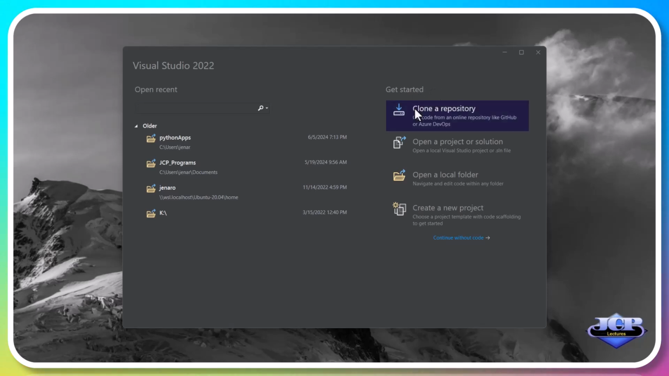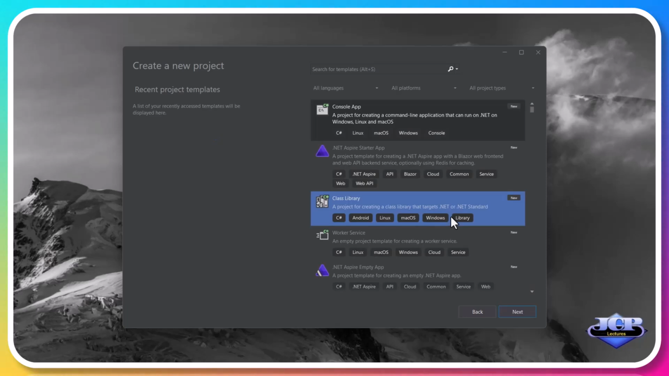On the right side below Get Started, there are four options. Clone a repository. Open a project or a solution. Open a local folder. Or create a new project. I am going to open the last one.